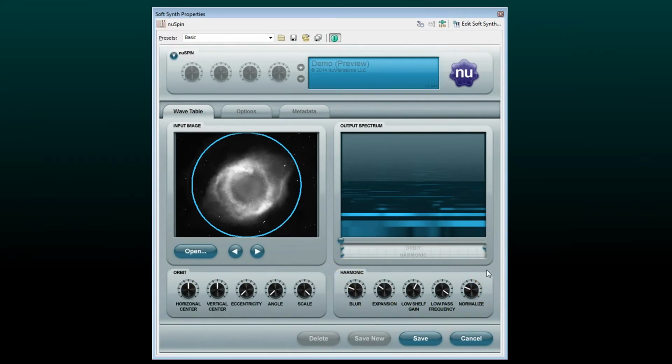When a new wavetable is created and an image is loaded, nuSpin initializes your settings to produce a slowly shrinking orbit. The round keyframe slider at the top selects the position in time that the controls affect. As you drag the slider, you can see the knob positions move. The timeline of the output spectrum and the keyframe slider are aligned to help you see how your keyframes are affecting the wavetable harmonics. The orbit controls allow you to select the position, shape, angle, and scale of the orbit.